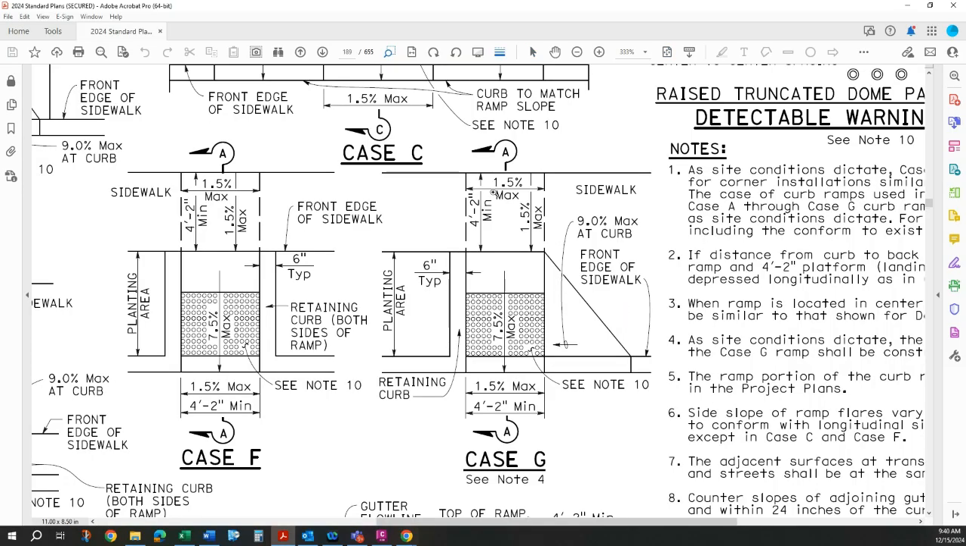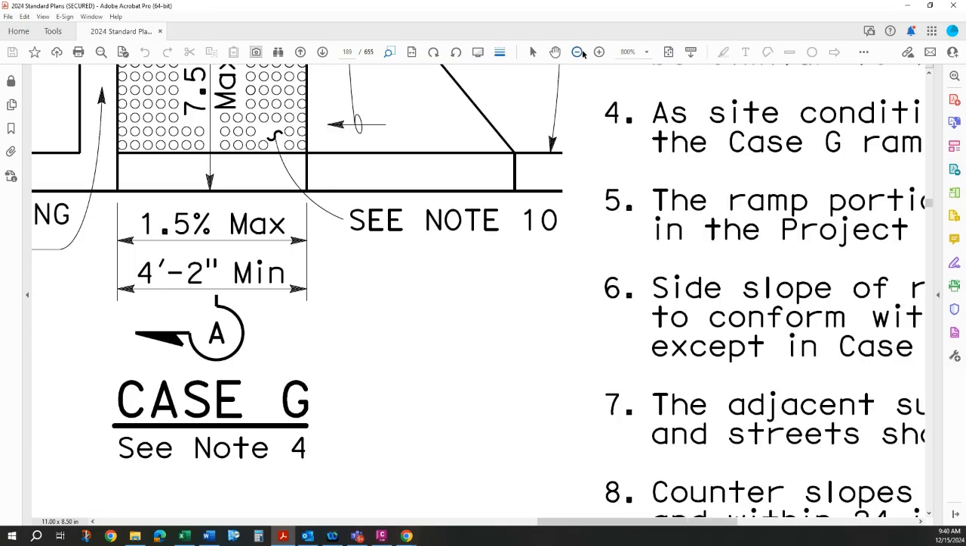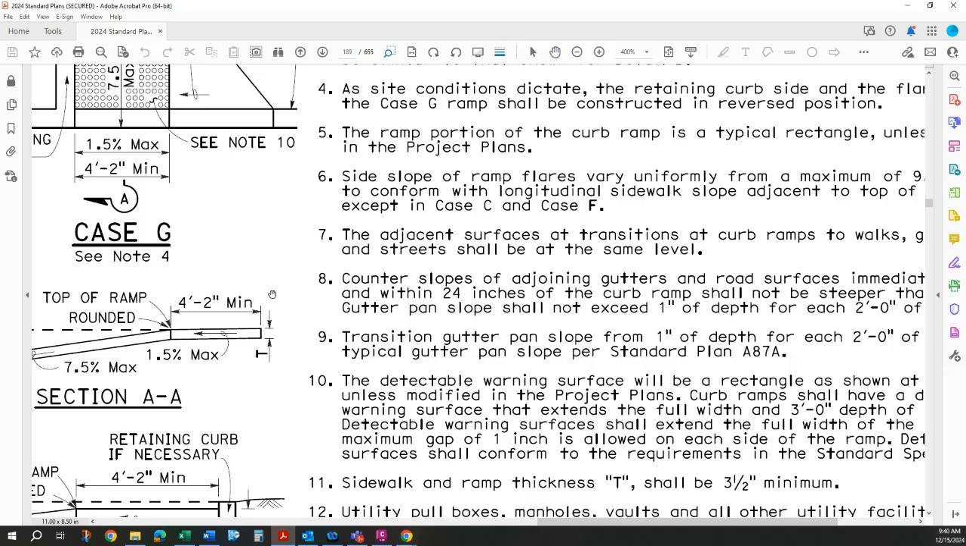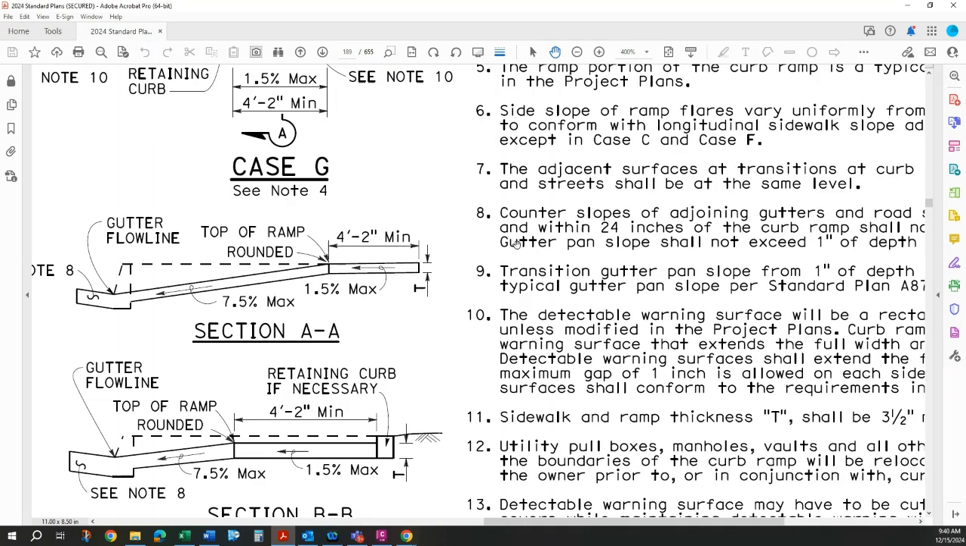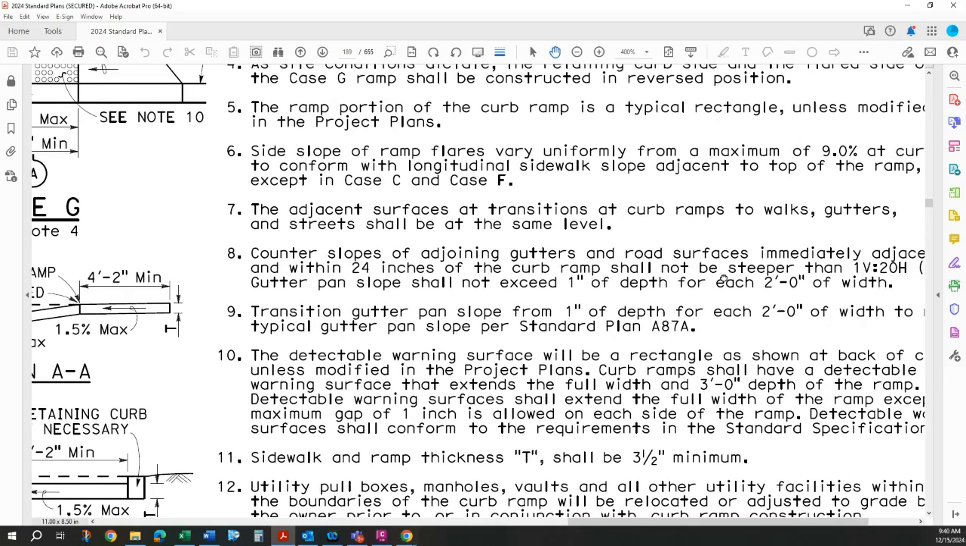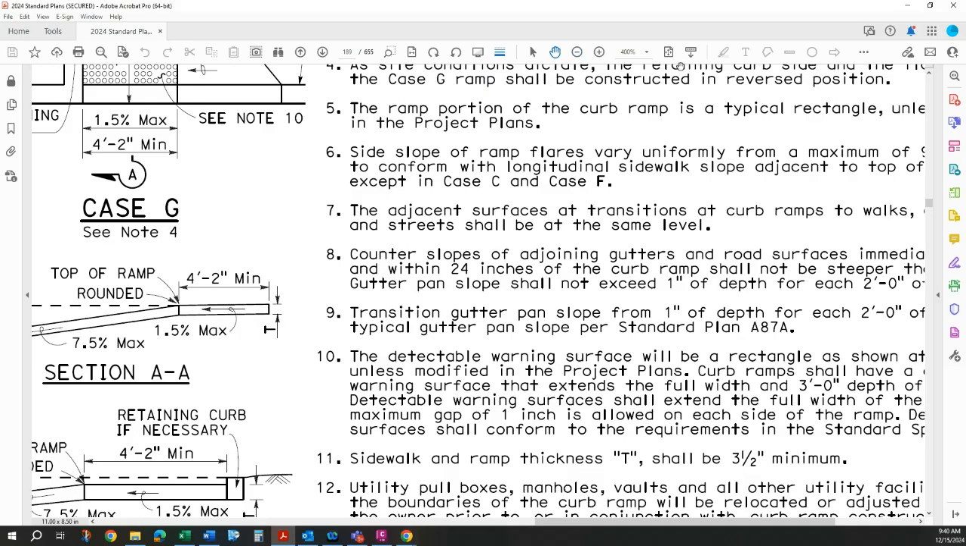So case G, our landings have to be less than 1.5%. We got the dimensions of 4 foot 2 inches on the landing. The slope is less than 7.5%. Longitudinal is 1.5 max. And then you see this note here for the cross gutter, C note 8. So this can't exceed 5% for the counter slope.